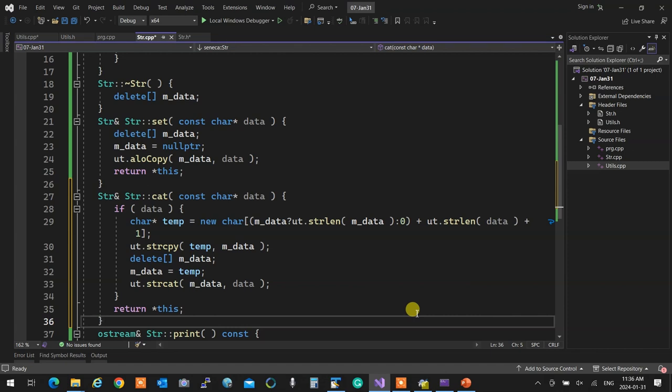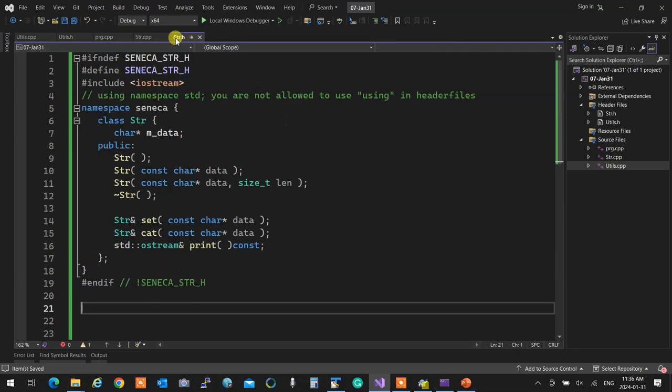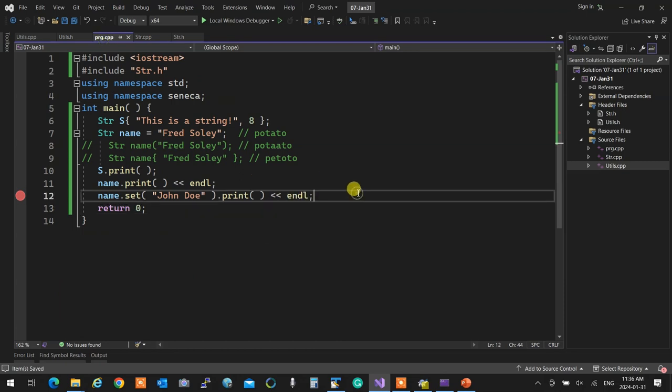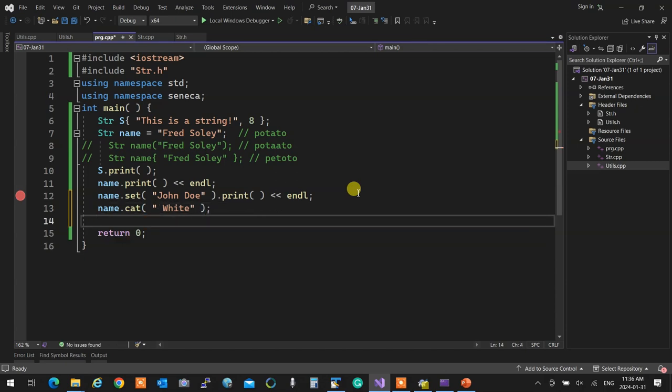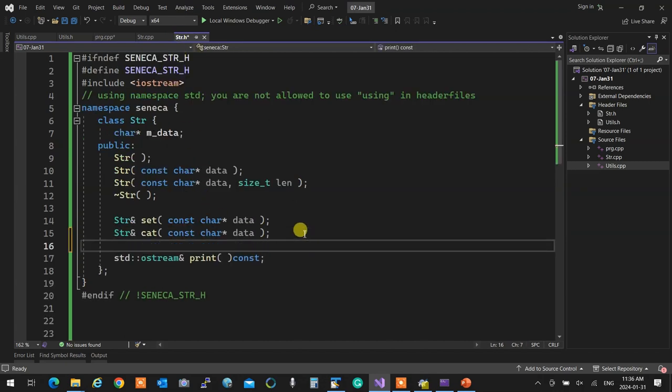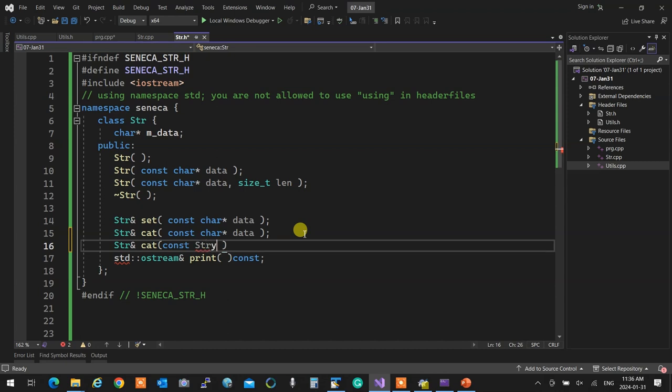Right? The class ends at 35 or 35. So I want you to remind me of something at the beginning of the next class. This is perfect to add something like name.cat John Doe and white in here. Okay? Something like that. But what if I want to concatenate one str to another str? For that, I need to be able to write strcat const str reference str. This has to get implemented too. Please remind me to do it. You need to be able to concatenate one string to another, not only data. Have a beautiful day, and see you soon.